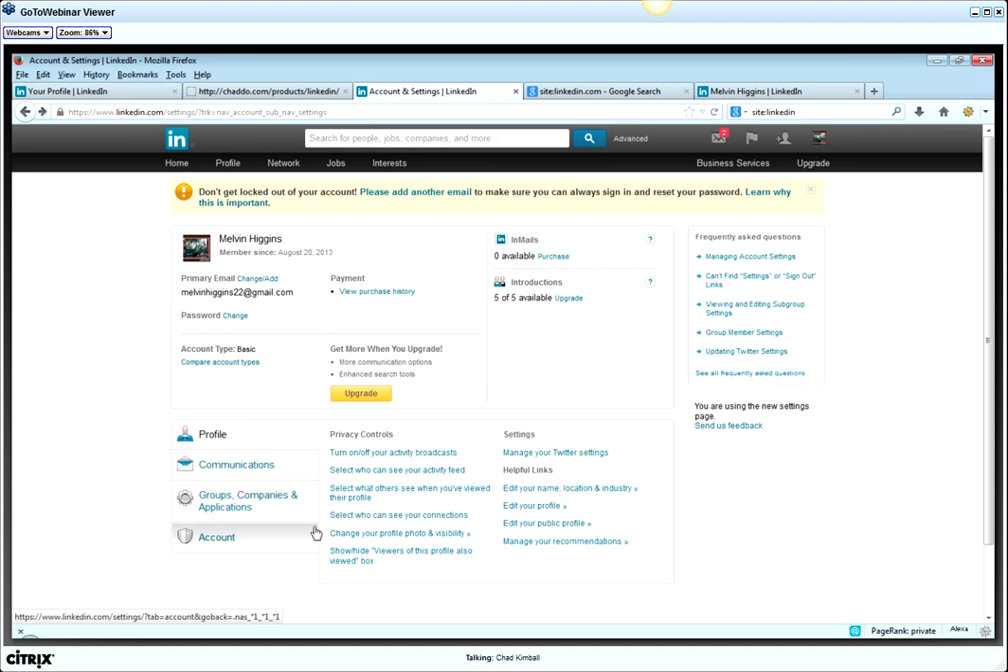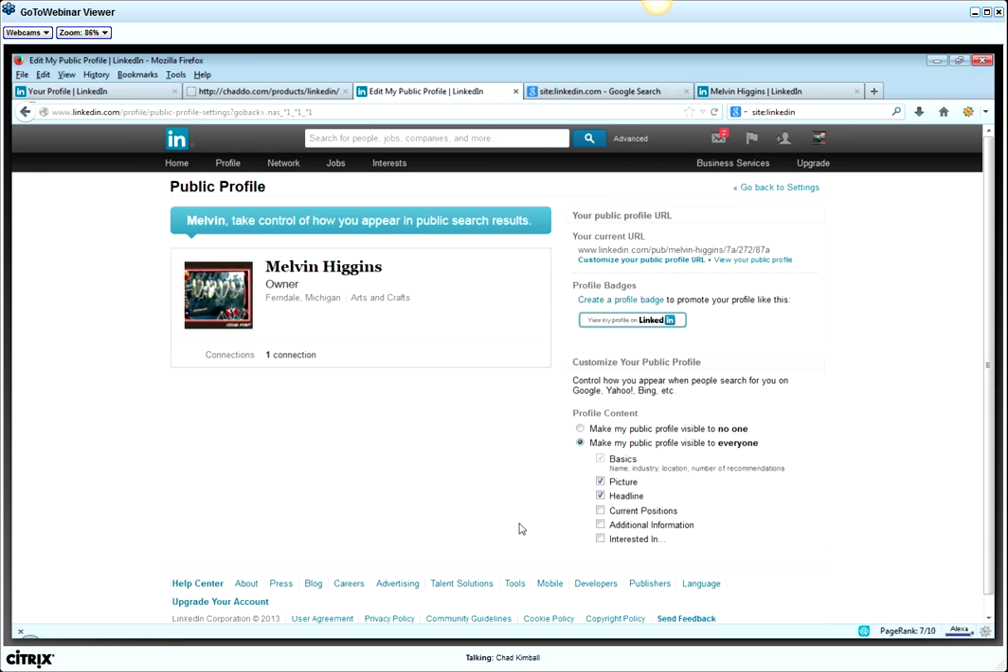I would keep all the other settings the same that I showed you, where it says show or hide viewers of this profile, also the inbox. All that I showed you settings on. That stuff is all fine. But over here you want to click on edit your public profile, and what that's going to do is let you edit how you appear in the public search results.